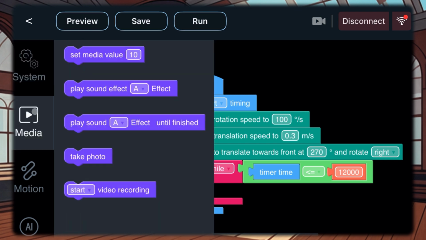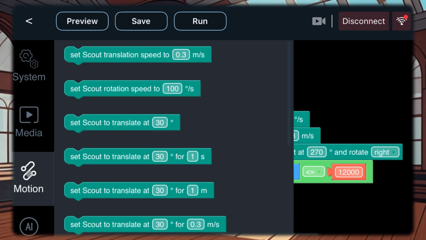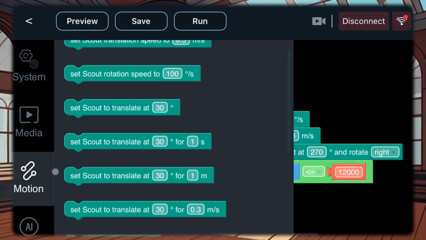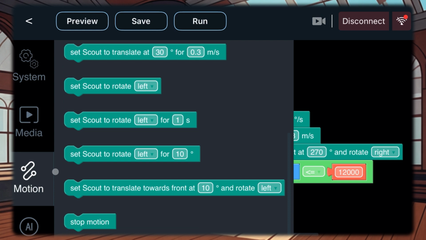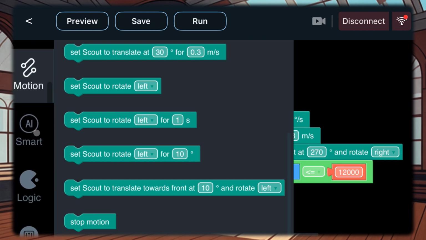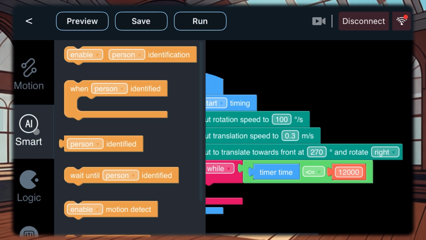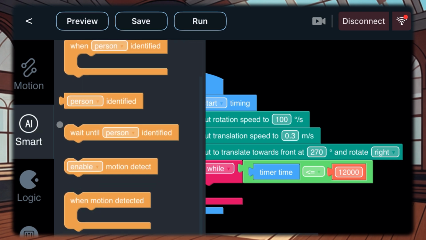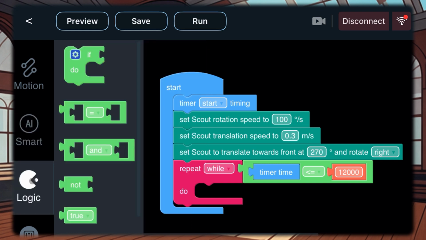Under Media, we can control Scout to play a sound, or take a photo, or record a video. Under Motion, there are different ways to request Scout to move. Under Smart AI, we have access to Scout's AI image recognition capability. We can define what to do when a person or a pet is detected. Logic blocks allow Scout to perform different actions under different conditions.